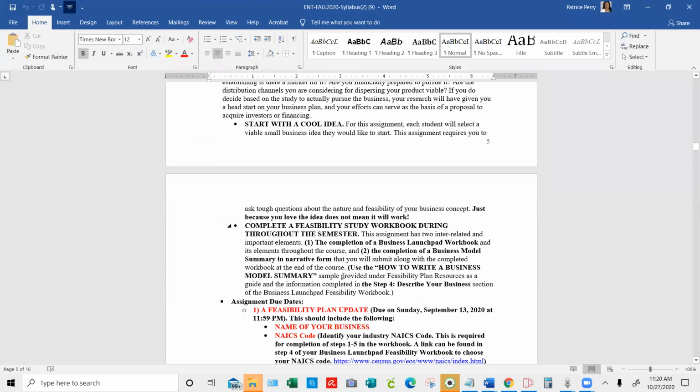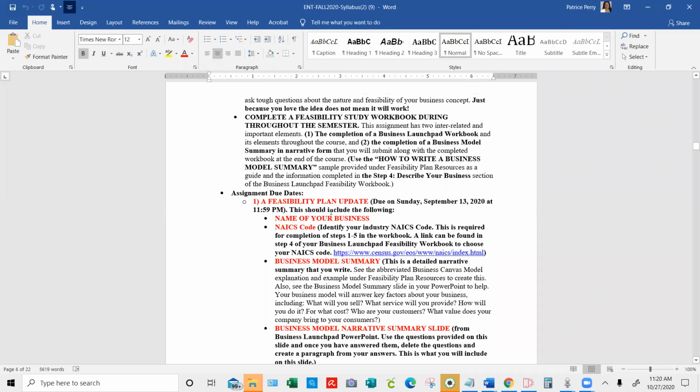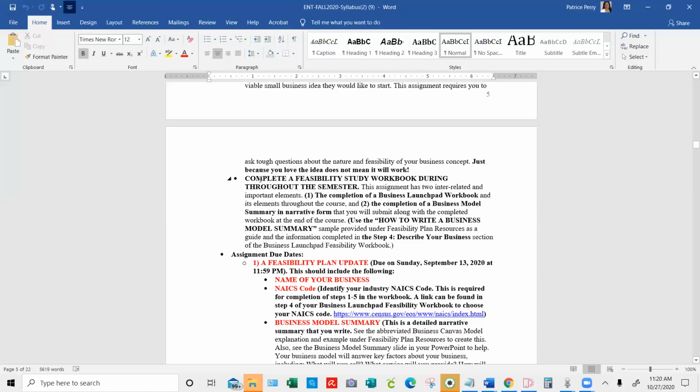And it's telling you the process to figure out what kind of business you want to start, so that you can make sure you're choosing an ideal company to develop this feasibility study for, because it will be a decent amount of work and you don't want to waste it on a throwaway idea. Then you have essentially a list of all of the different things that you need to complete for your feasibility project. It tells you up here that you've got to complete the Launchpad workbook, the business model narrative summary, and then obviously you're going to complete this PowerPoint.